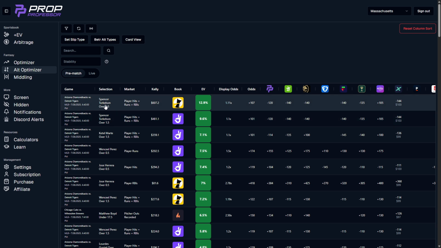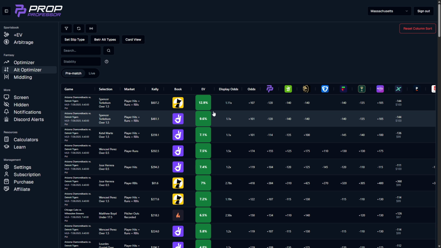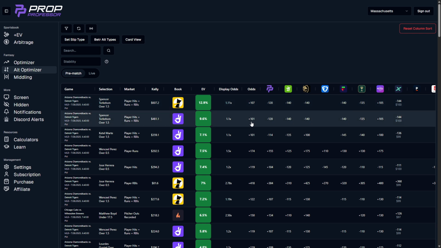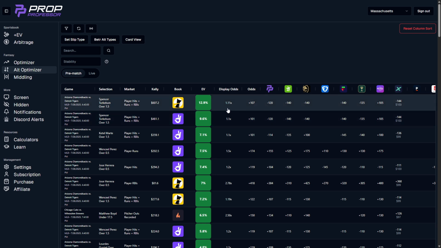Let's talk about this Spencer Torkelson over 1.5 HRR with displaying odds of 1.11 times on Underdog as our example. So let's imagine we're building out a 3-pick non-insured slip on Underdog, which normally pays out 6 times your money if you hit all 3 player props. But if one of these players has a 1.11 times multiplier, it means that your payout is boosted. So instead of getting 6 times, it's now 6.66 times. So instead of getting our normal plus 500 payout, it now turns into a plus 566 payout because of our one player prop that has a 1.11 times multiplier.